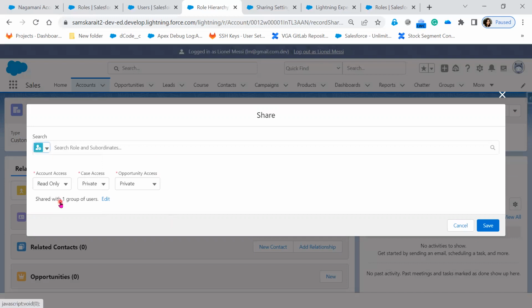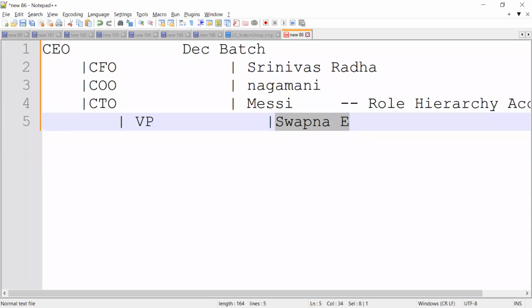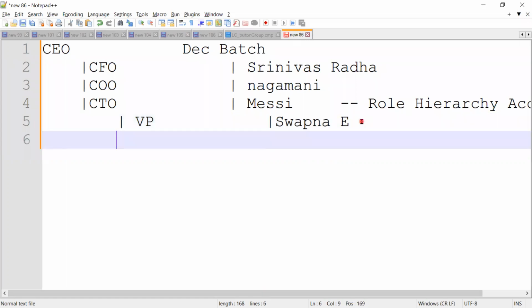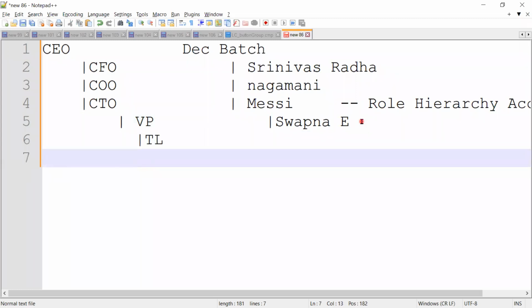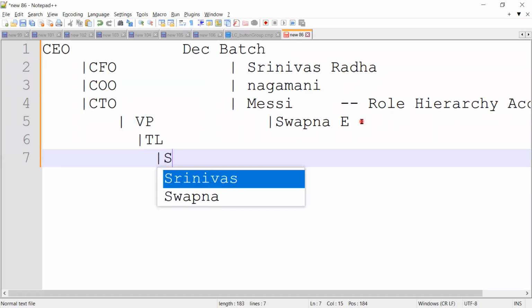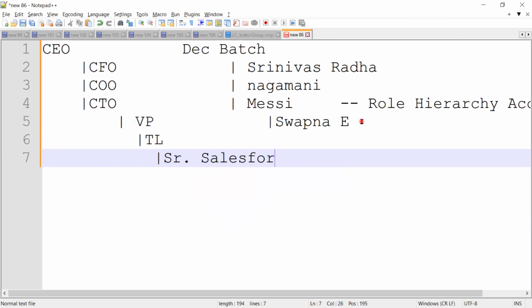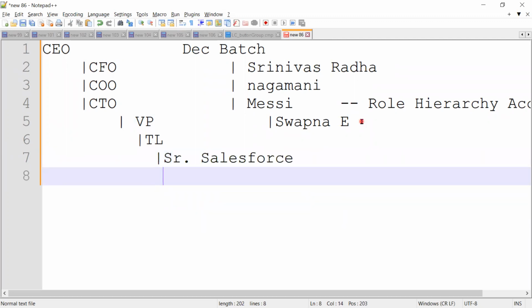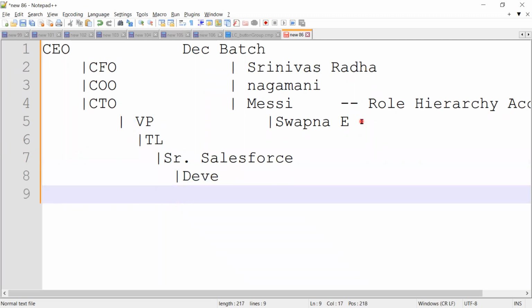Now, when I say role and subordinates, what does this mean? Role and subordinates means, for example, below Swapna, like below the VP, we have technical lead. Below this, we have senior Salesforce. And then below this, we have developers. And below this, we have junior developers.